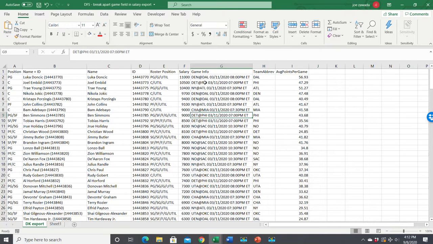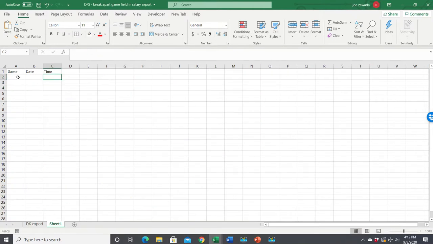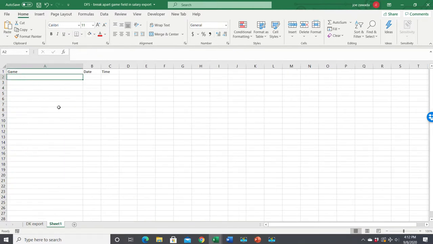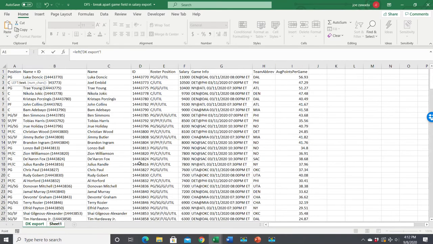So, all right, we want to break these apart using text functions, and first we want to break apart the game. So I'm going to do equals, and we're going to start with the left function. What's the text? The text is right here. So we're going to pull this cell, and the next part is the number of characters. How many characters do we want to pull? We want to pull DEN at DAL, so that's 7 characters.